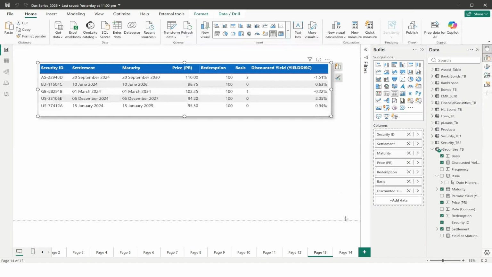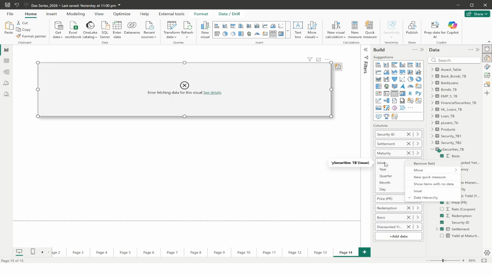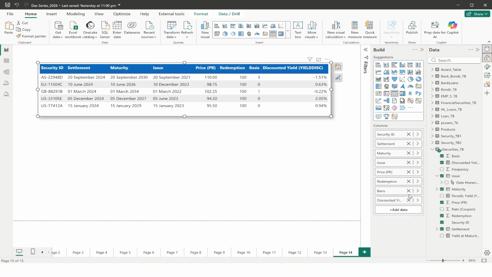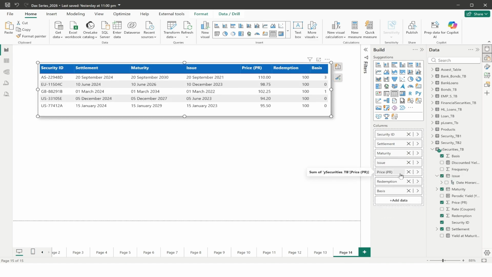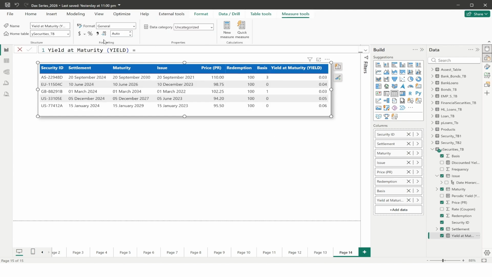Let me put this here. Along with the maturity date, let me add the issue date. Let me change this, remove this: issue, price value, redemption. Okay, let's keep it as it is. Now here, if you see yield at maturity, let me change this to the percentage. Now please listen carefully.